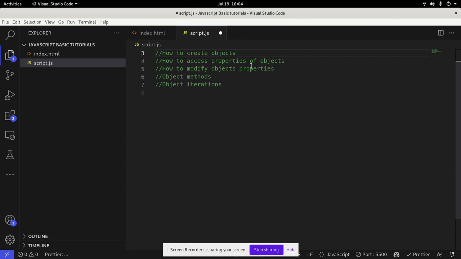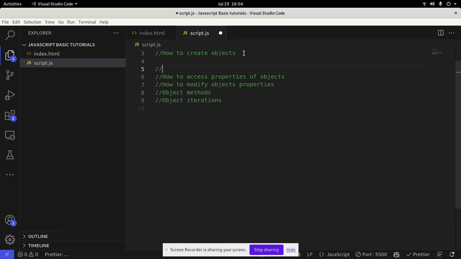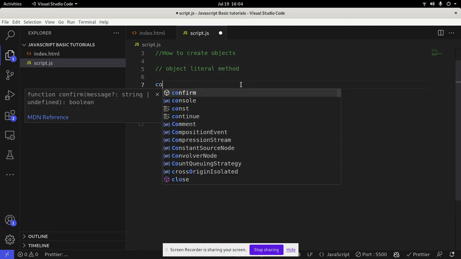In this video, we will see how to create objects, how to access properties of objects, how to modify properties of objects, what are object methods, and object iterations. So let's start by creating an object. In this video, we will use the object literal method to create an object. Let's do an example to understand this.